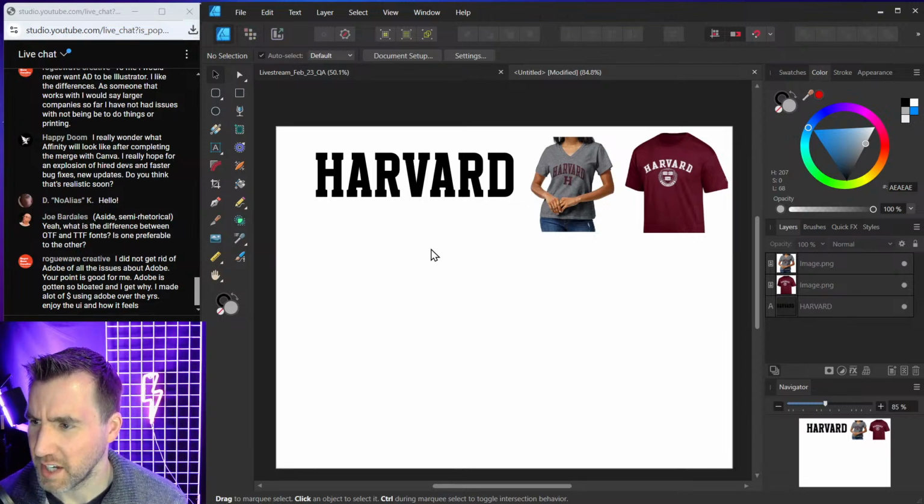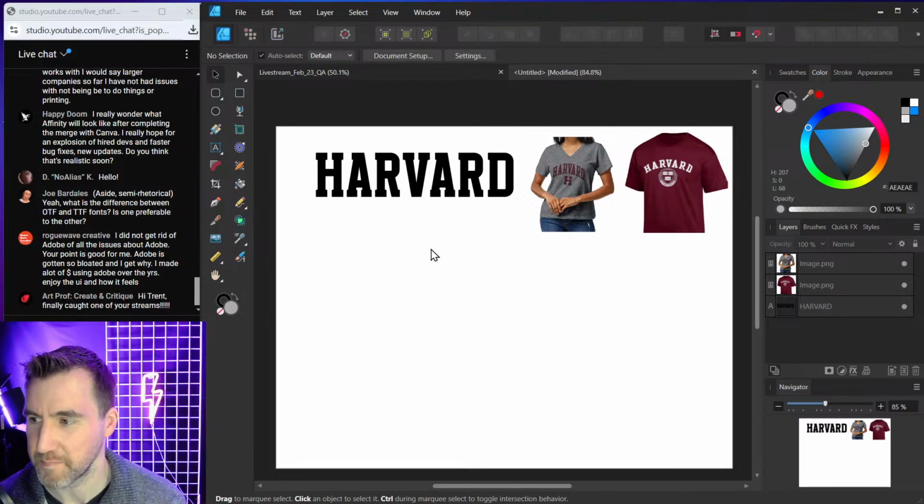Joe, reading your question. What's the difference between OTF and TTF? Is one preferable over the other? Yeah, they're just different font standards, and I can't remember. One, I think, was more of an Apple standard, and I think there were some subtle differences in the old days, but I think now they're mostly the same. So I don't think it really matters too much, but they're pretty much six of one, half a dozen of the other, in my opinion.